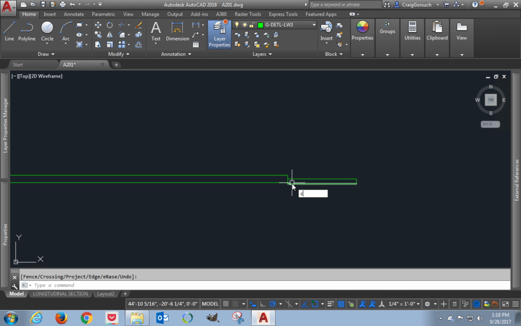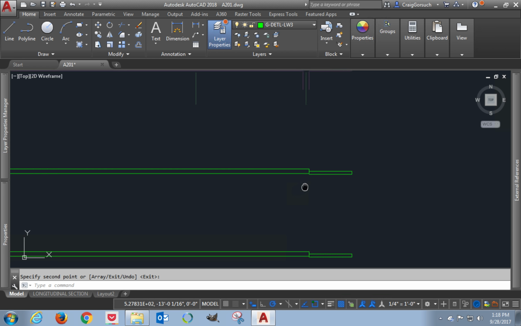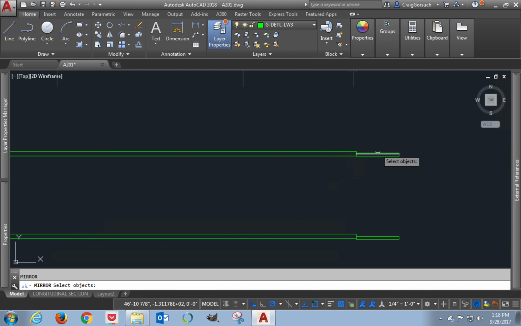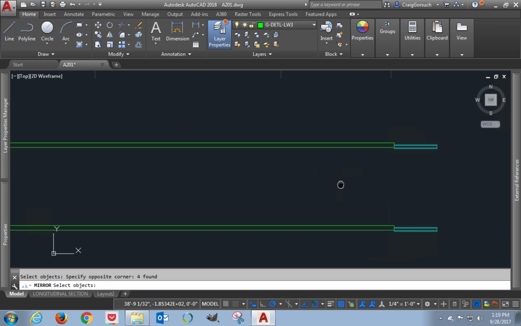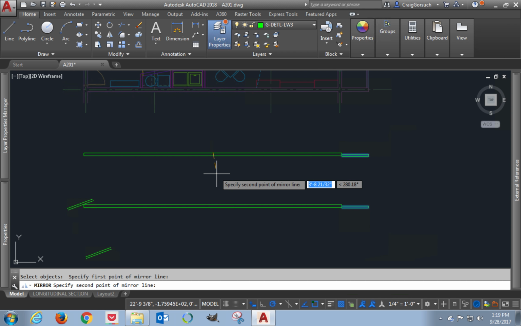Okay. I'm going to copy these lines, and I'm going to use this line of my slab as my base point, and copy it to this line of the slab above. Okay, I've got a couple more things to do here. I'm going to mirror these 4 lines, using the midpoint of that slab line as my reference, just like that. No, I don't want to erase. There we go. Okay, part one is kind of done.